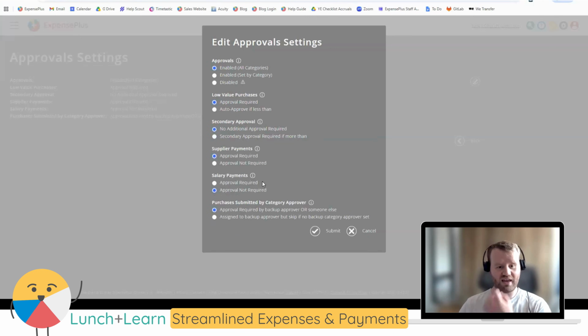So that's there. And then supplier payments, you can decide whether you want them to go through your approvals process. You might say, well, do you know what? Look, our bank has dual authorization. So any invoices that we've got to pay, actually, by very nature of them being put through the bank, they're going to require someone else to approve them. So you may say, oh, do you know what? Let's just turn that off. And the same with salary payments. You can decide whether you want to have those set to approve or require approval or not.